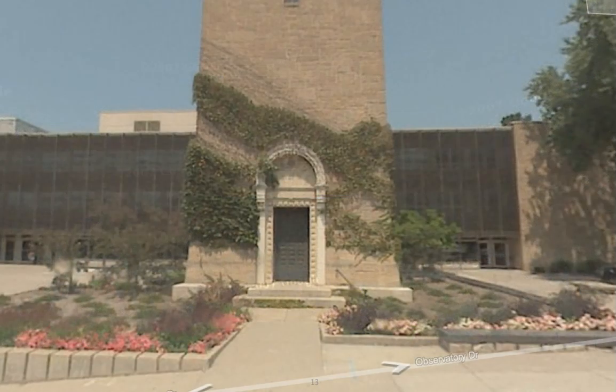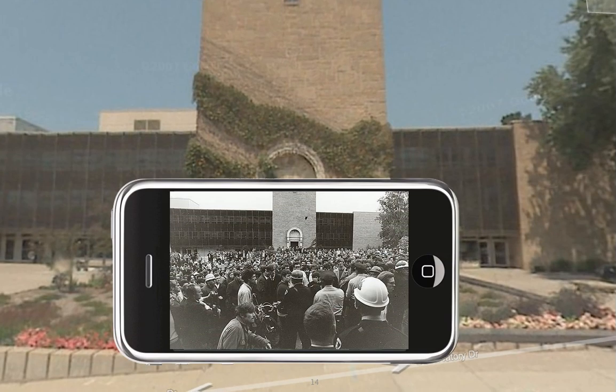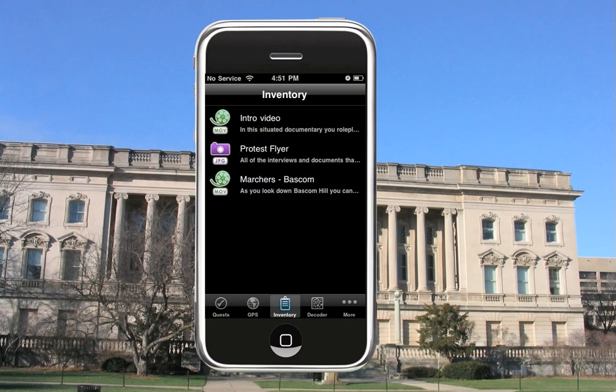We do the same thing here in front of the clock tower building, where we superimpose, we augment reality with a scene here from a newspaper footage, seeing how the protest is starting to gather. In Dow and the other ARIS games, we also have a virtual inventory of items. So the player is collecting things, artifacts along the way, such as the protest flyers or video clips. And they can actually use these objects and exchange them with other players.